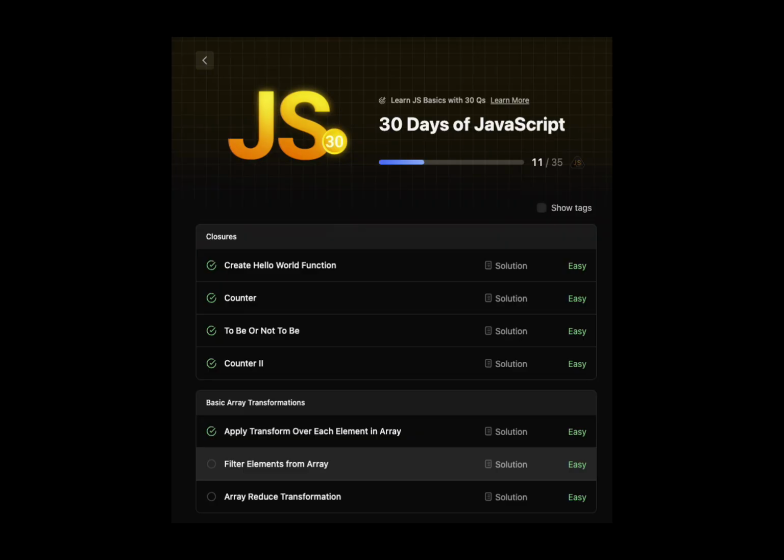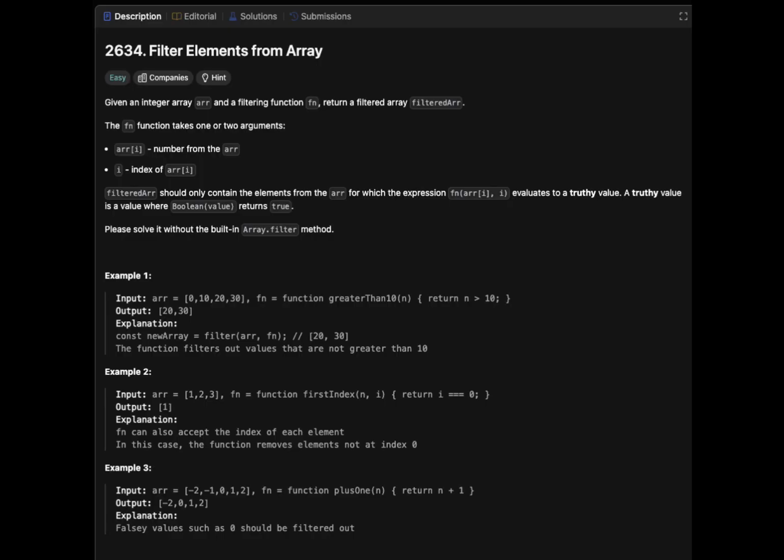So we're up to day 4 or 5, I lost track, but we're going to solve all 30 of these this month. And today we're looking at Leetcode 2634, filter elements from array. It's going to be fun. All right guys, so 2634, filter elements from array.